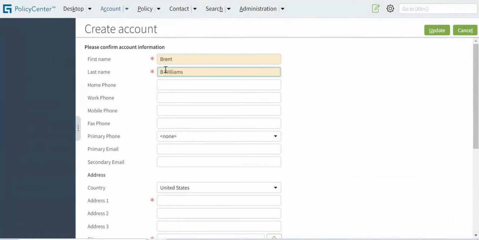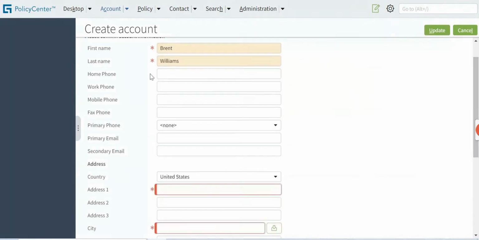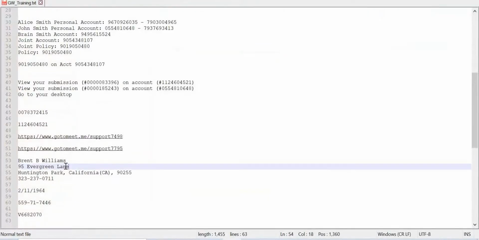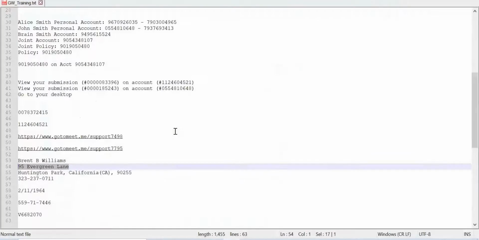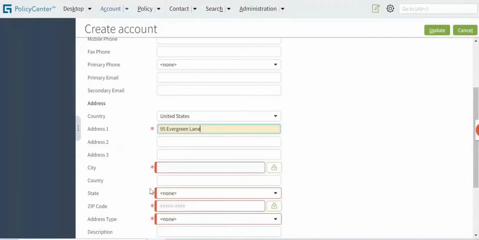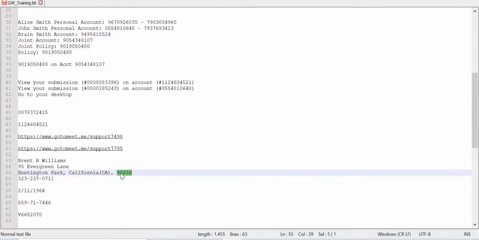Now you fill in all the mandatory details that are required. If you don't enter them, on click of update you will get an error. If the mandatory fields are not filled up, you will get an error. Then what do we have? The address we need. I will put the address, and we'll create an account for California. Zip code also.